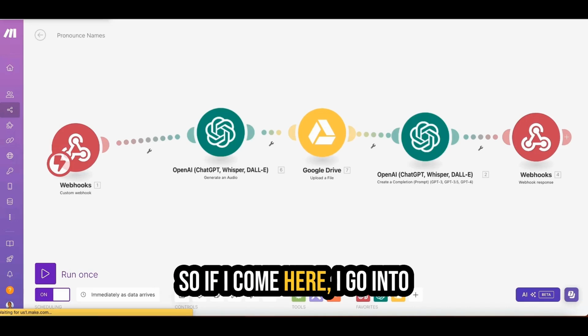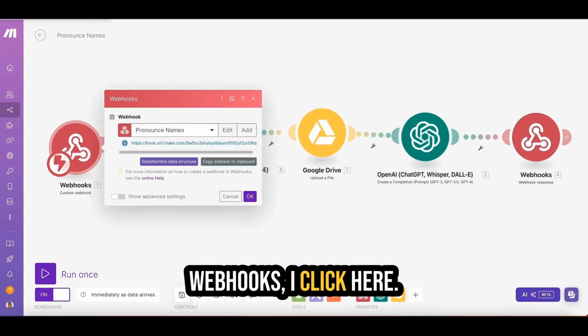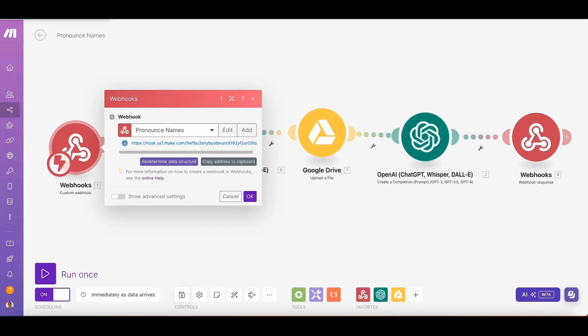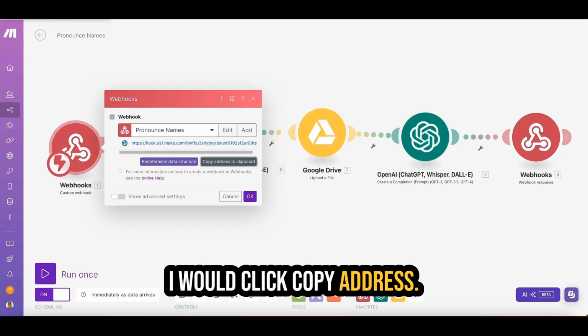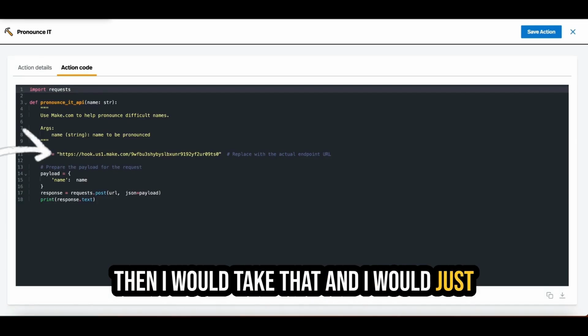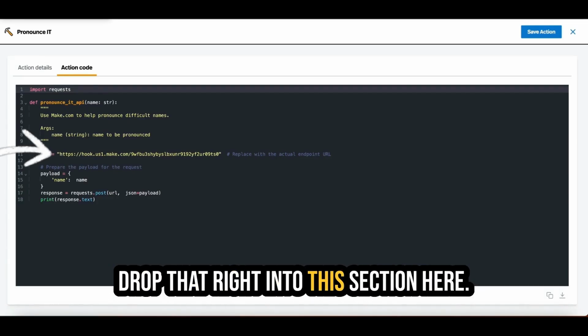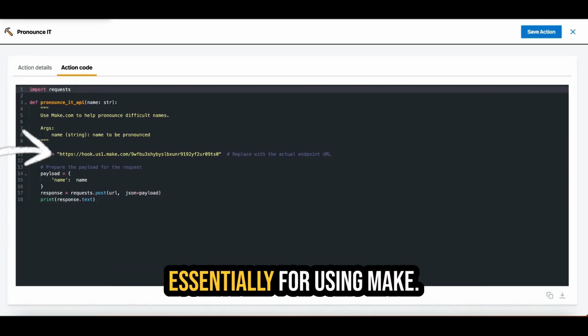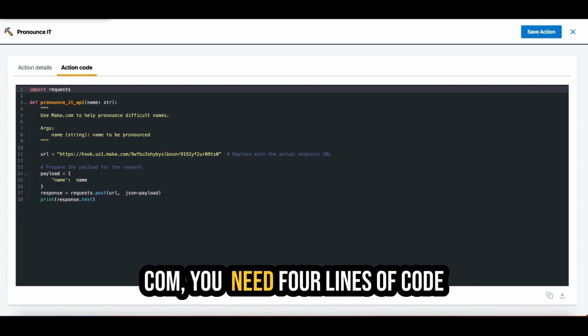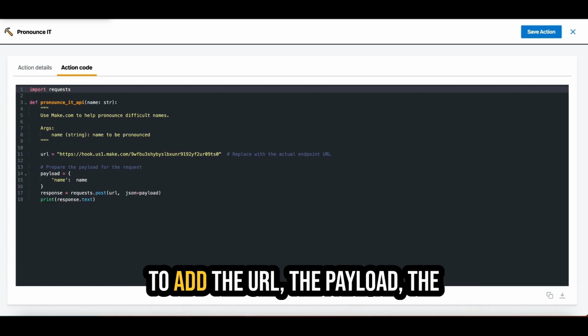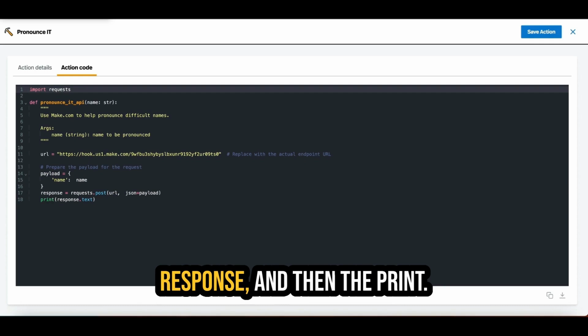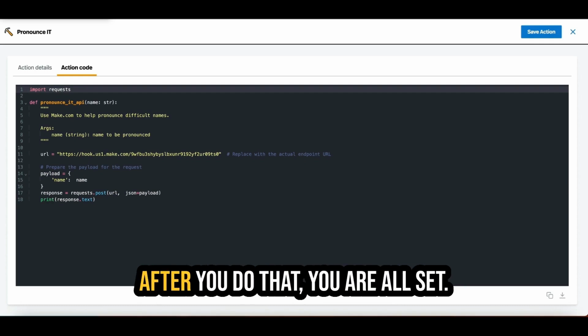So if I come here, I go into webhooks, I click here, and as you can see, there is the webhook value. I would click copy address, and I would take that and just drop it right into this section here. Essentially, for using make.com, you need 4 lines of code to add: the URL, the payload, the response, and then the print. After you do that, you are all set.